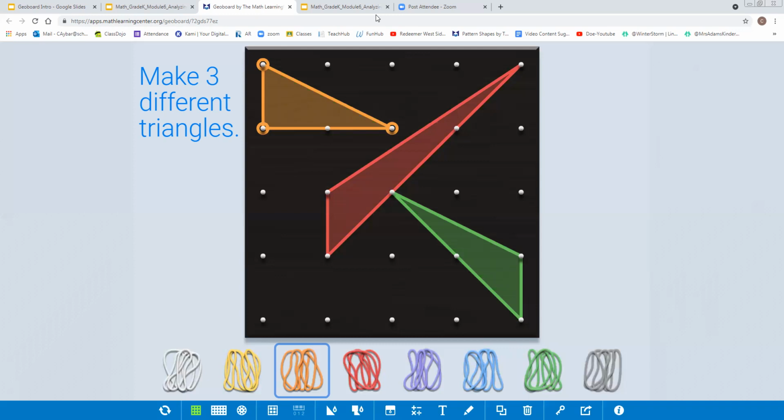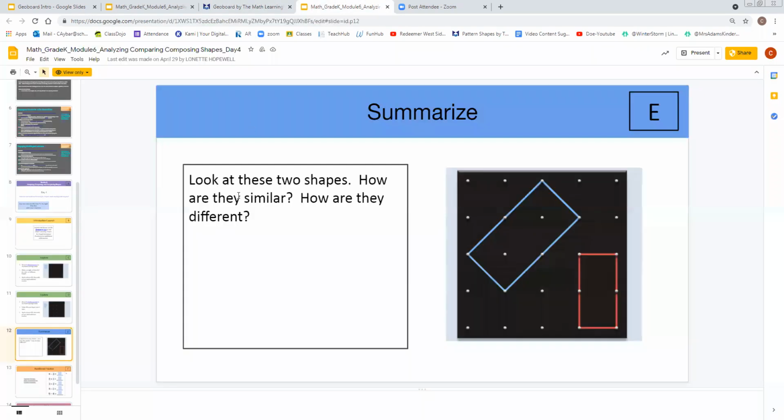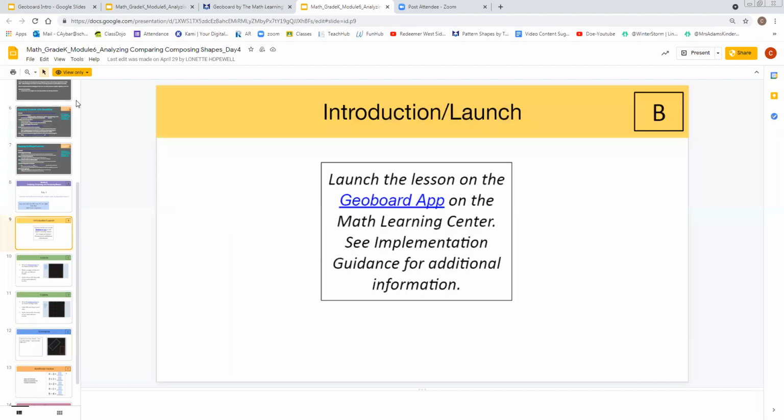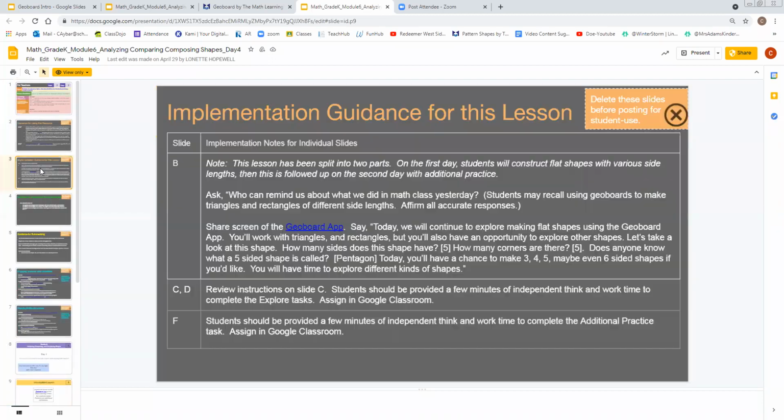We will suggest that you ask the children to share the code so that you can use their work the next day, especially as we are going to be looking at some of the shapes that your children made in the launch. Let me go back to that, which I did not highlight properly. In the launch, we're going to be using some of the ones that we did in class yesterday. Who can remind us of what we did in class yesterday? Students will recall using geoboards to make triangles and rectangles of different side lengths. So let's go back to that.